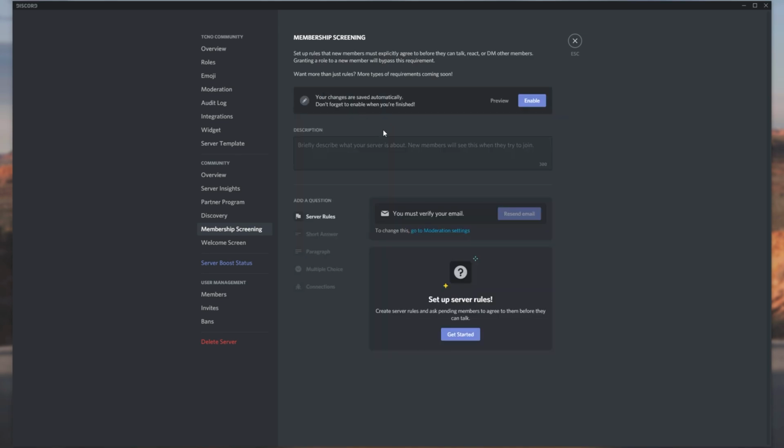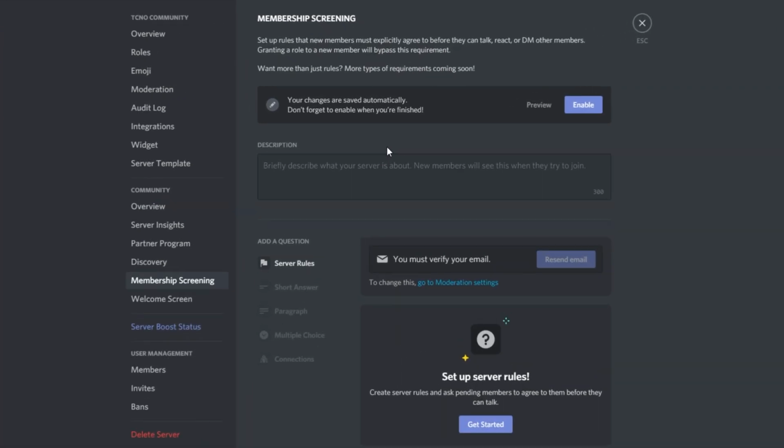So if you'd like to use this, simply click Set Up Membership Screening on this tab over here to start it on your server. Then we see this here. Just so you know, your changes are saved automatically. Don't forget to enable it when you're finished. So, a description: briefly describe what your server is about. New members will see this when they try to join. So what exactly is my Techno community? Well, it's a place for announcements and discussions on Technoba or Troubleshoot videos and software.